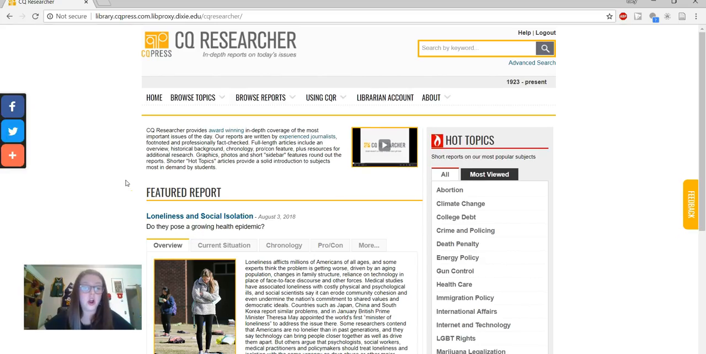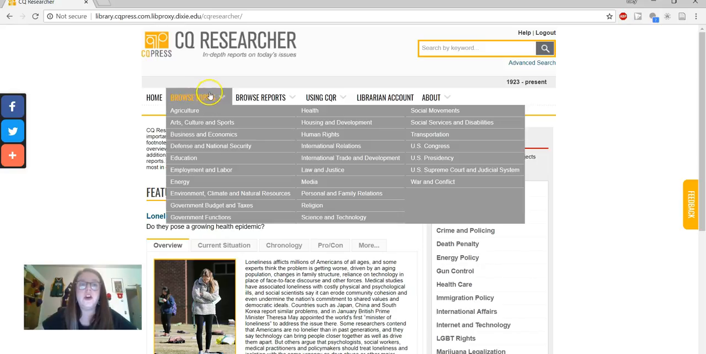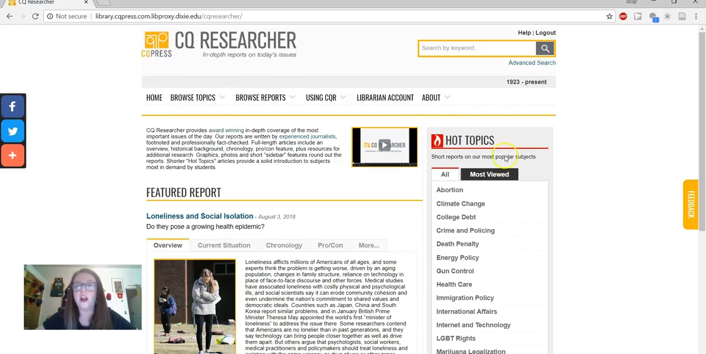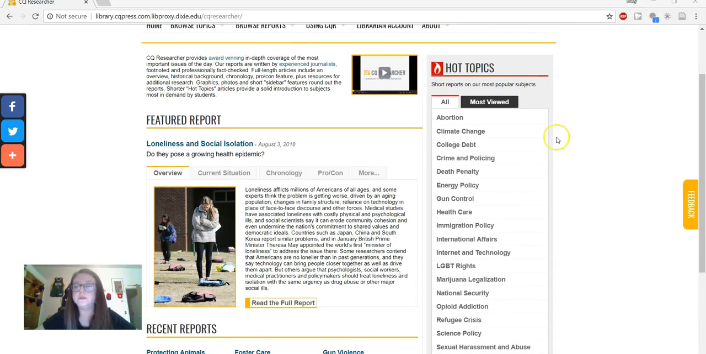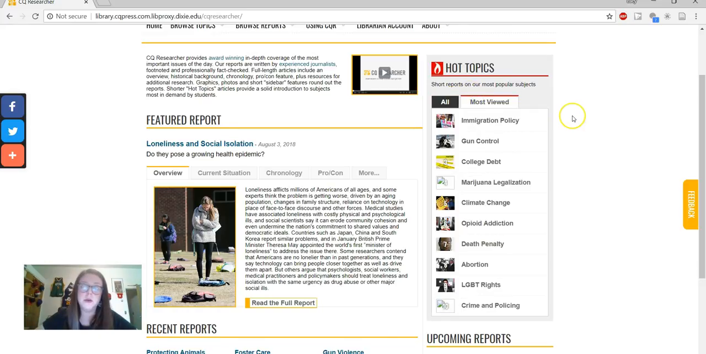Okay, so now we are on their homepage, and we can already see that we've got a number of different options, of different topics, categories that we can search. So we could browse by topic, so again, we can see that pop-down menu there. We can also look at the hot topics. We can either go all or most viewed.